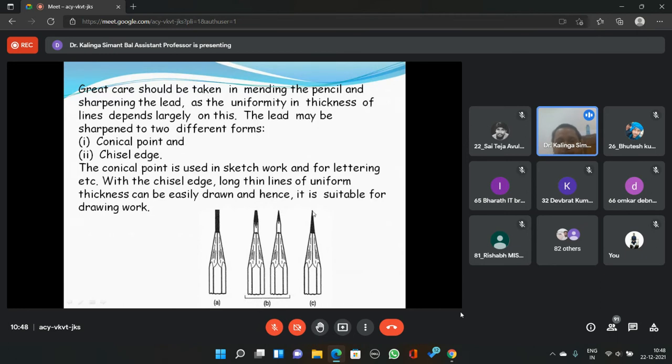This is the pointed edge. If you draw a thick line with it, it will wear out after some point of time. But this one has more of a flat appearance, so it helps us draw parallel lines or uniform thick lines for a longer duration. So if you want to draw thin lines, we use this chisel one. And if you want to do any small sketching or lettering, we use this type of pencil.